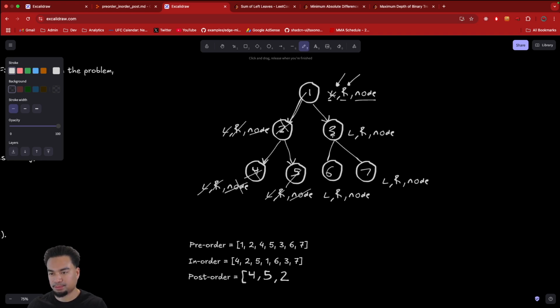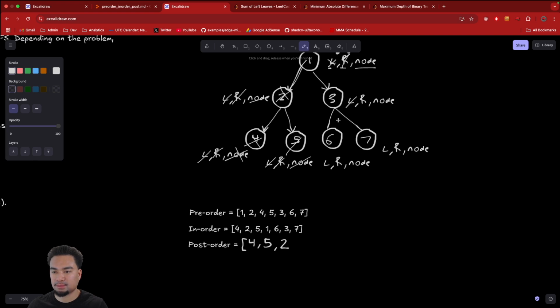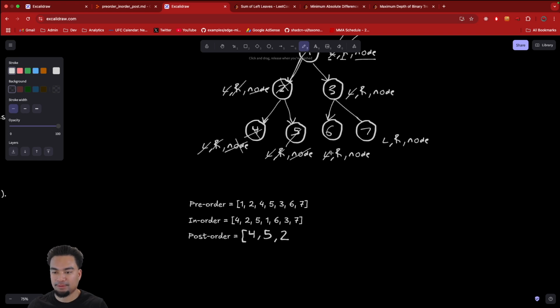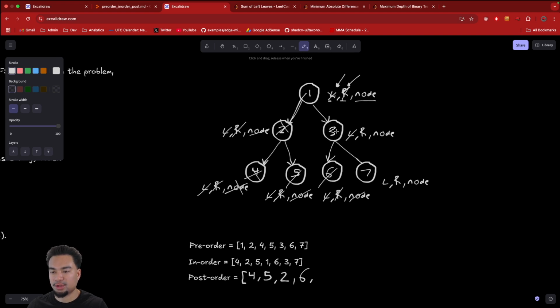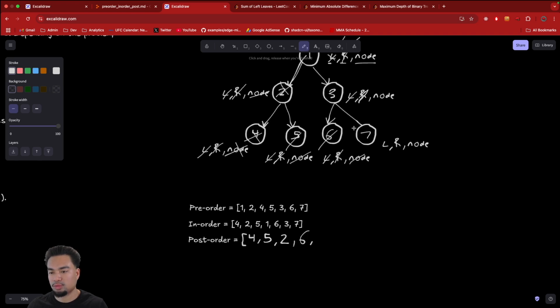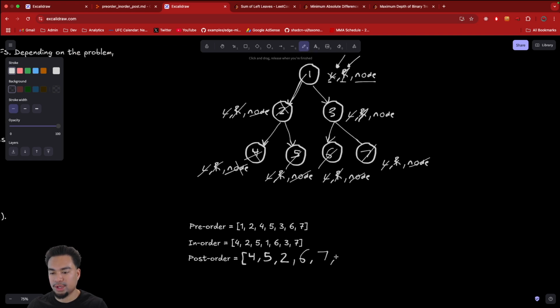Go down here. We go to our right subtree, cross this out. Instead of visiting the node, we go left. We go down here. Left and right are none, so we process the node 6. We come back up here to 3. We automatically go into our right again. Now we go down to 7. 7, left and right is none. So we process the node at 7. And then finally we process 3.